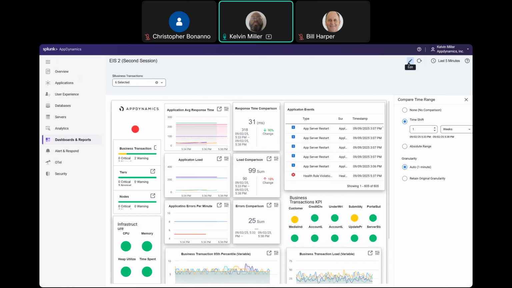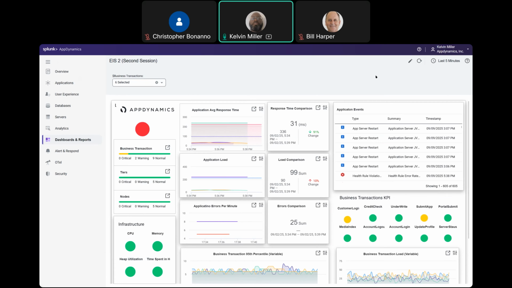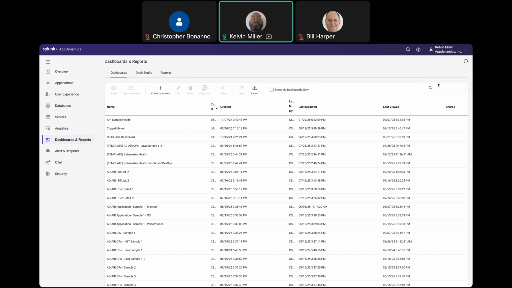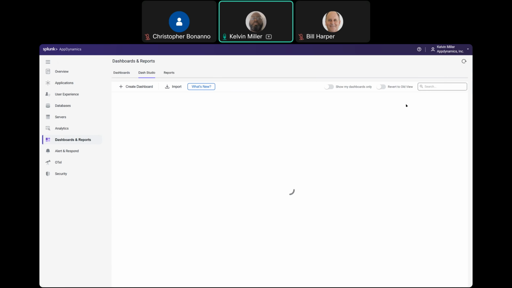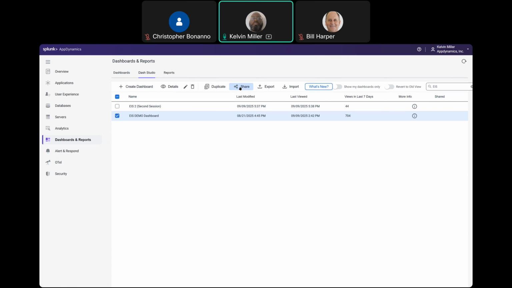Also within the edit dashboard, you can share these dashboards too, just like we did with the classic dashboard, so your teammates can use these dashboards. I'm just going to go back to Dash Studio to show the list. I'm going to click one of the dashboards, and now you can see where I can share, export, or import. I can even duplicate the dashboard if necessary.